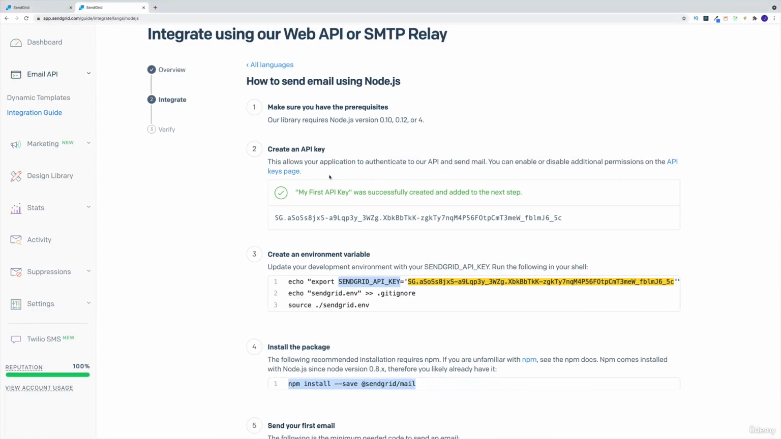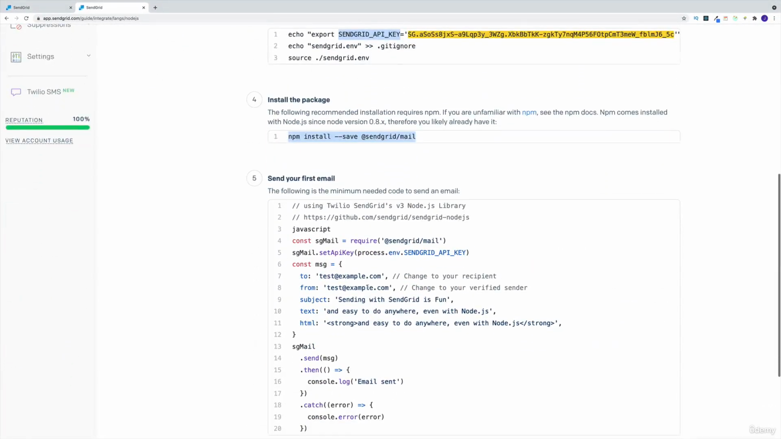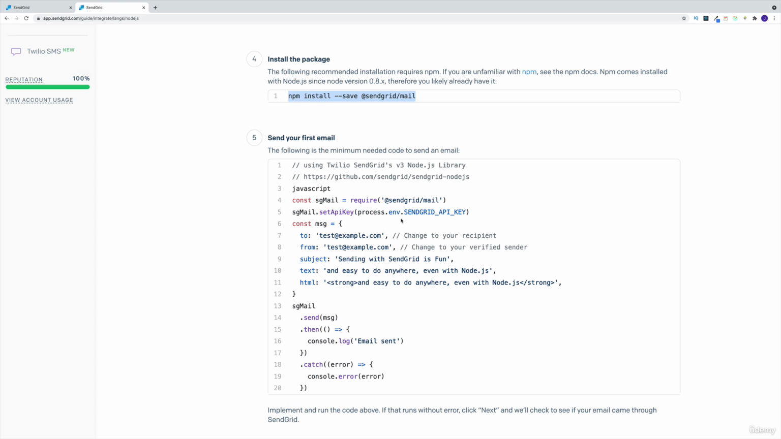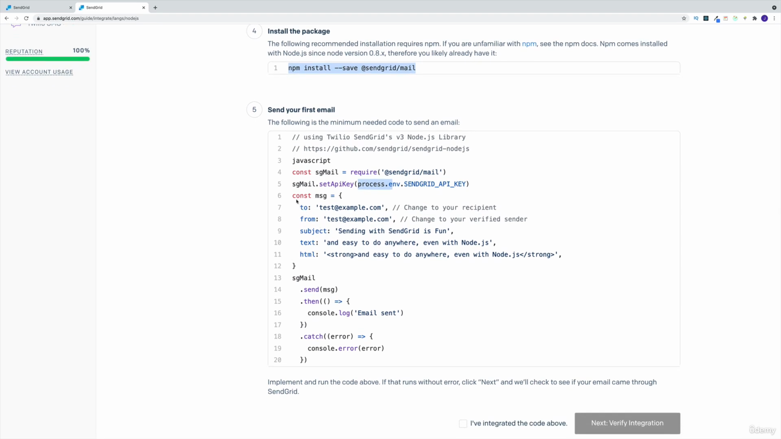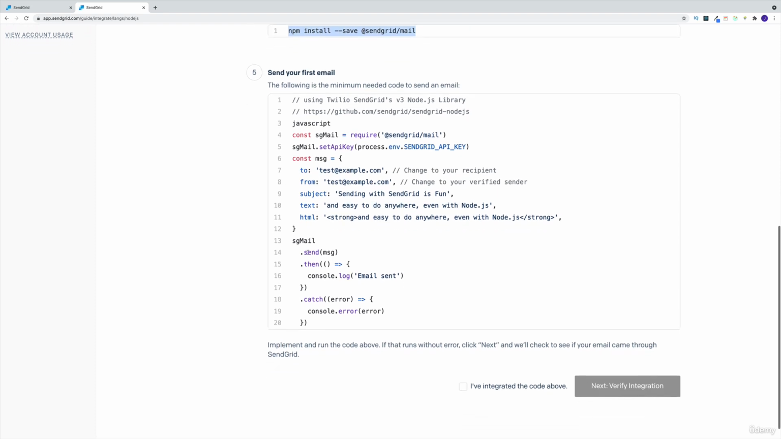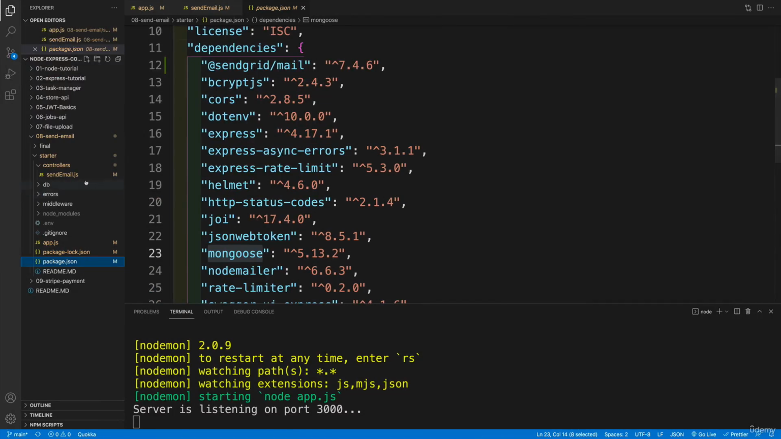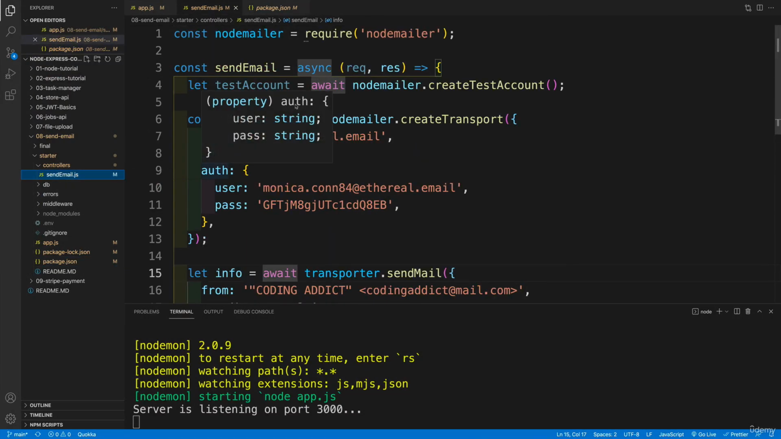And then pretty much the code is already prepared for us, where essentially, again, they import the library, they set up the API key, which in our case is in the .env. So we just use process.env. We set up the message where we have to, from, subject, text, and HTML. And then we just use the function to run it. So let's try it out. First, I want to go back to sendMail.